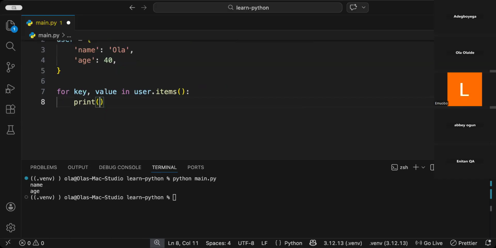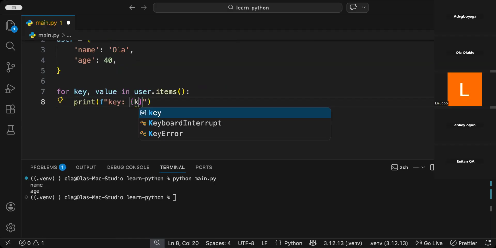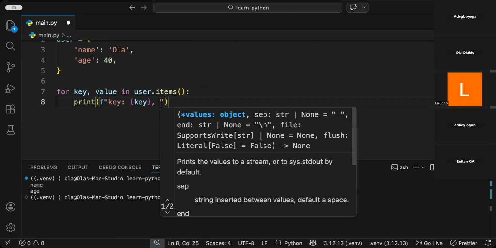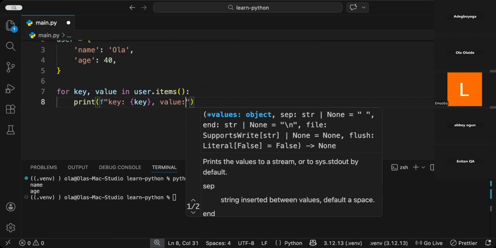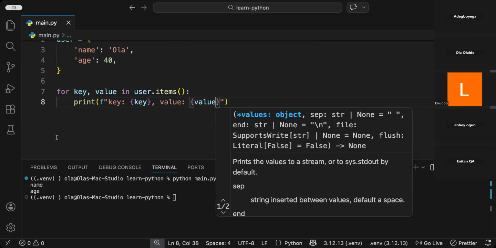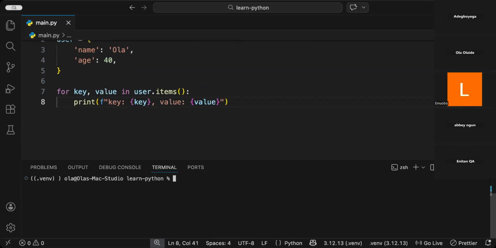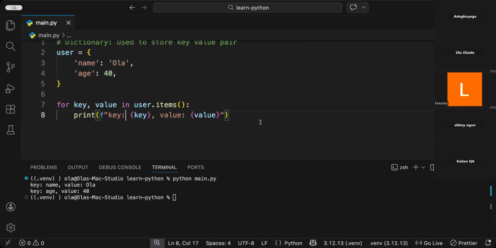I'm going to print out the key. I'm going to use the f-string this time around to print out the key, from our value is this value. So this is what we need. As you can see, the key is name. So this is our key, which is name. The value is Ola. The second one, the key is age, and the value is 40, just like how we have it set. So we can also loop over the keys only.